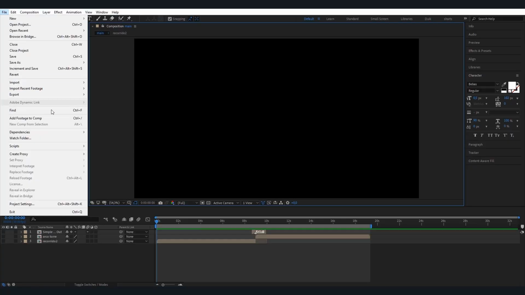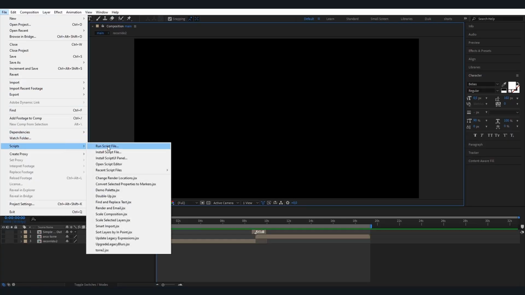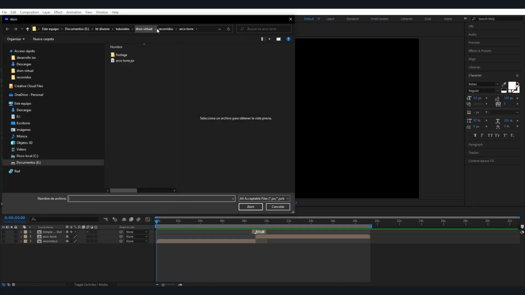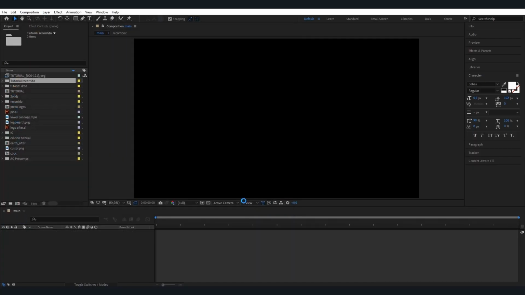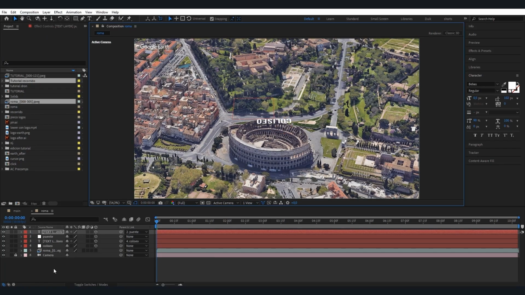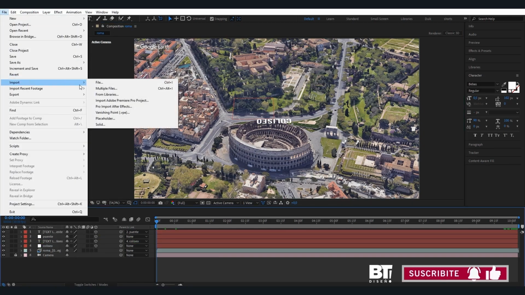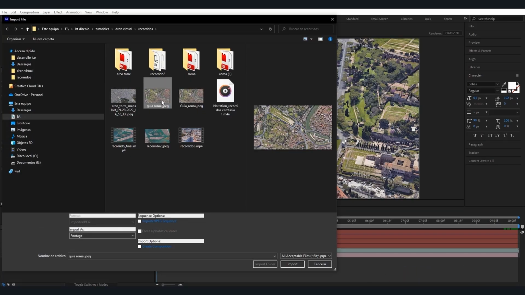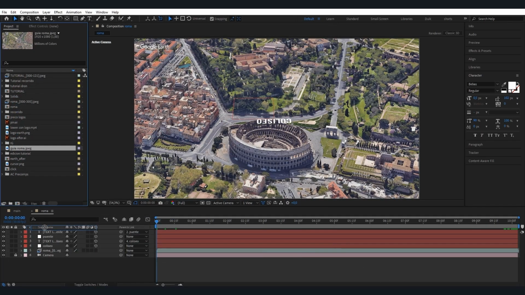Once inside After Effects, we go to File, Scripts, Run Script File and select the JSX file we just created from the render. We click OK, and as we see, a composition is automatically created with a camera, our video, and the tracking points with their respective text layers. We import the image we captured showing the entire tour from above and place it above our layers.